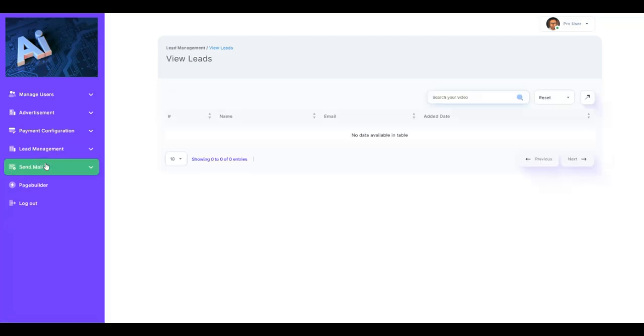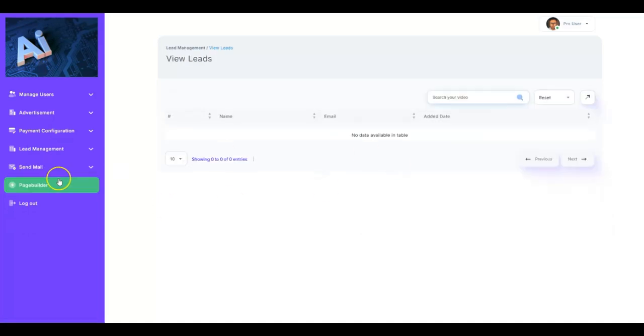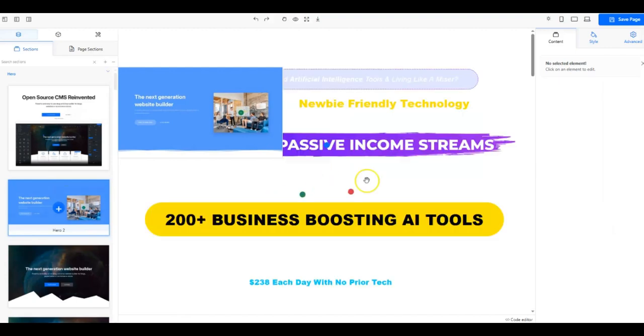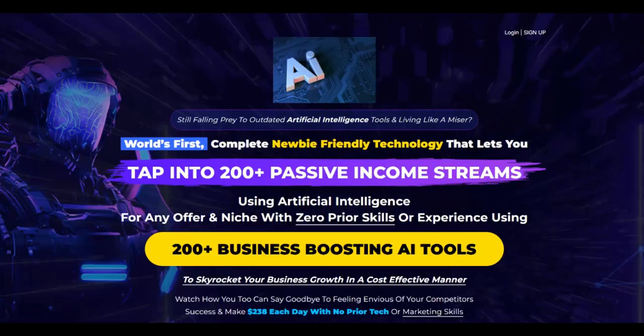Whatever leads you have captured are going to be listed right over here, and you can then use the autoresponder to send emails to that specific email list that you have captured. You can view your leads, and then you can start sending emails from here to that specific list with a subject. And then you have got a page builder where you can change the ins and outs, as I've told you earlier.